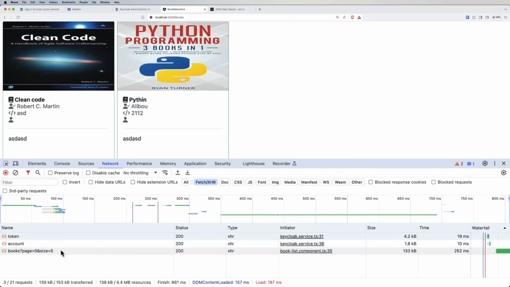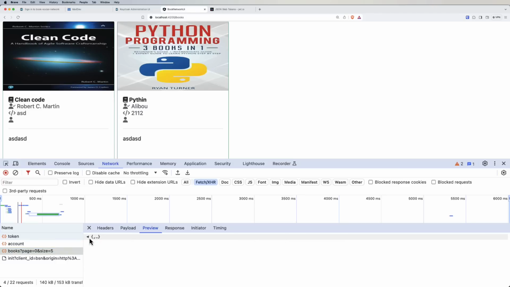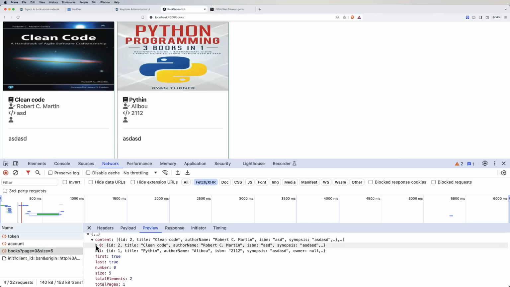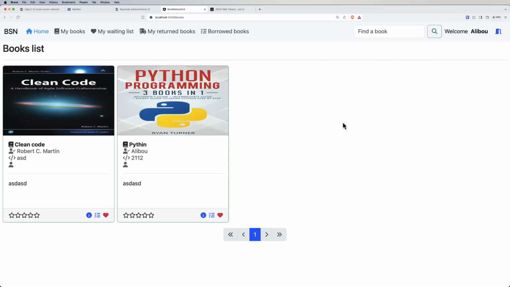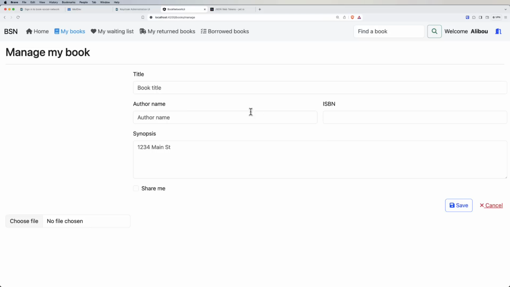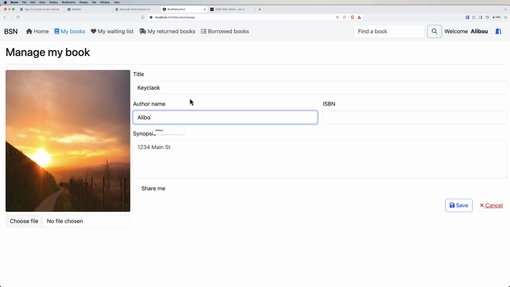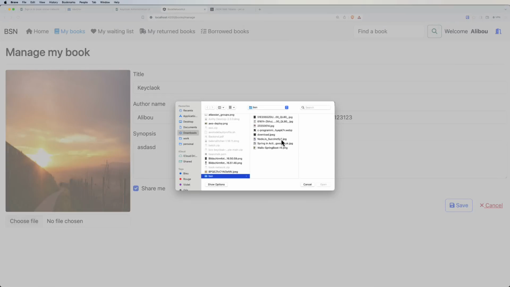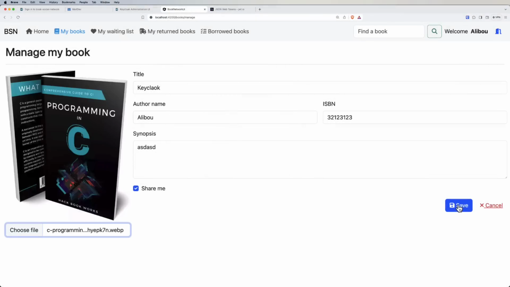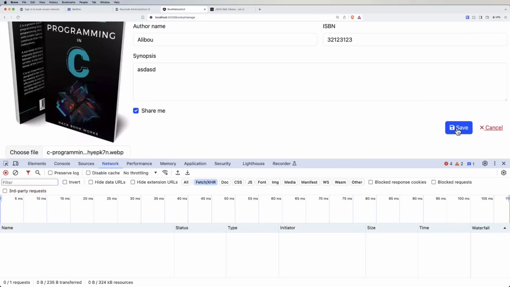Let's clean up the console, and now I think it's time to refresh the page, and here we go. So now the application is running, and we are able to retrieve the information of the books. So this book was created by another user, and I think if we have the information of who created that, well, I think not. So now let's go ahead to my books and create a new book and see. So here let's call it Keycloak maybe, and Alibu as an author name, one ISBN, share me, and let's choose any picture, and let's perform save. So the save, I think it's not working, maybe we missed something.